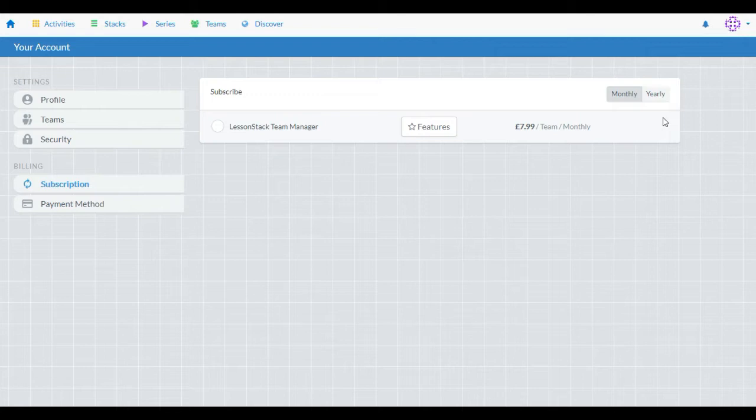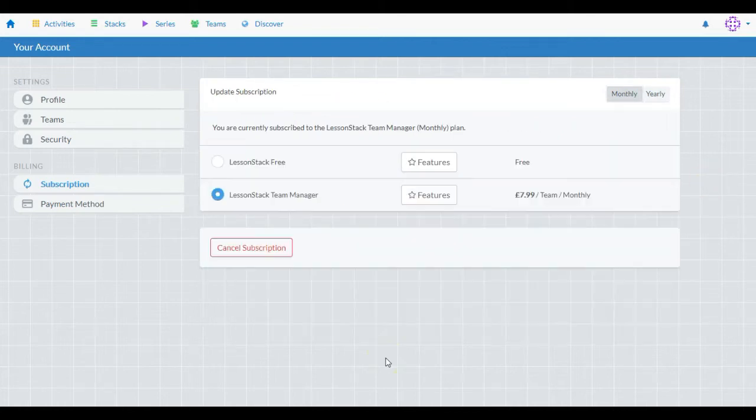And they're also cheaper if you pay yearly. If you pay yearly, you get 2 months free. So it works out $79.99. But what I'm going to do is just subscribe to this plan to start with, and we'll have a look. Okay, so I've upgraded my account to a LessonStack team manager, and you'll see just here that it's $7.99 per team monthly.